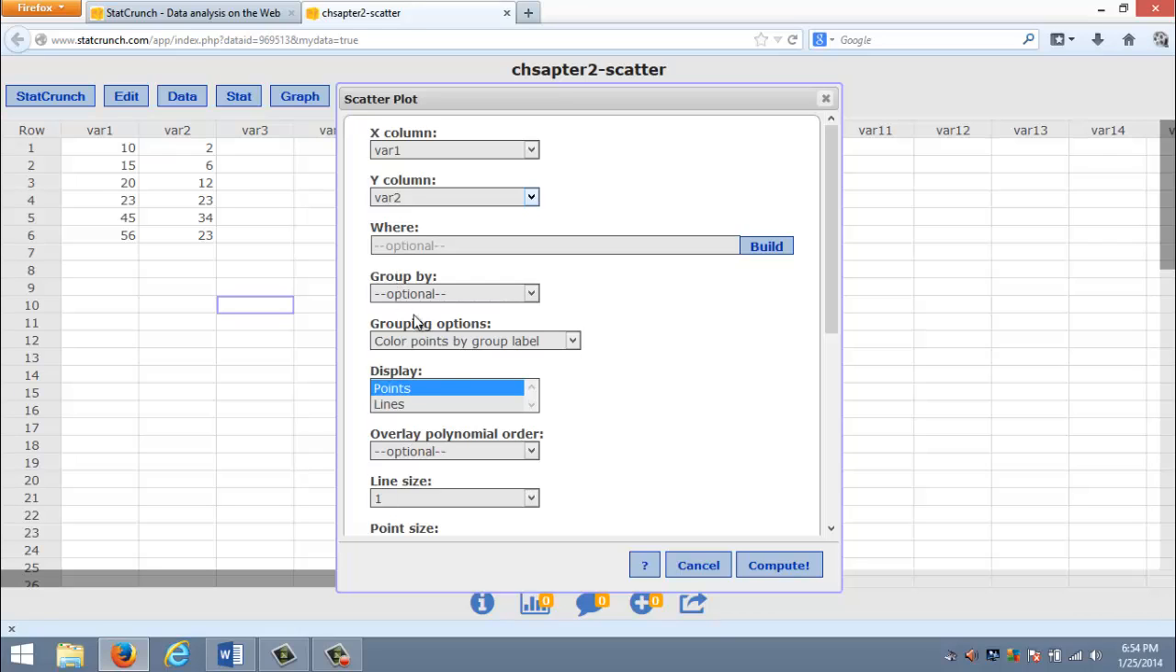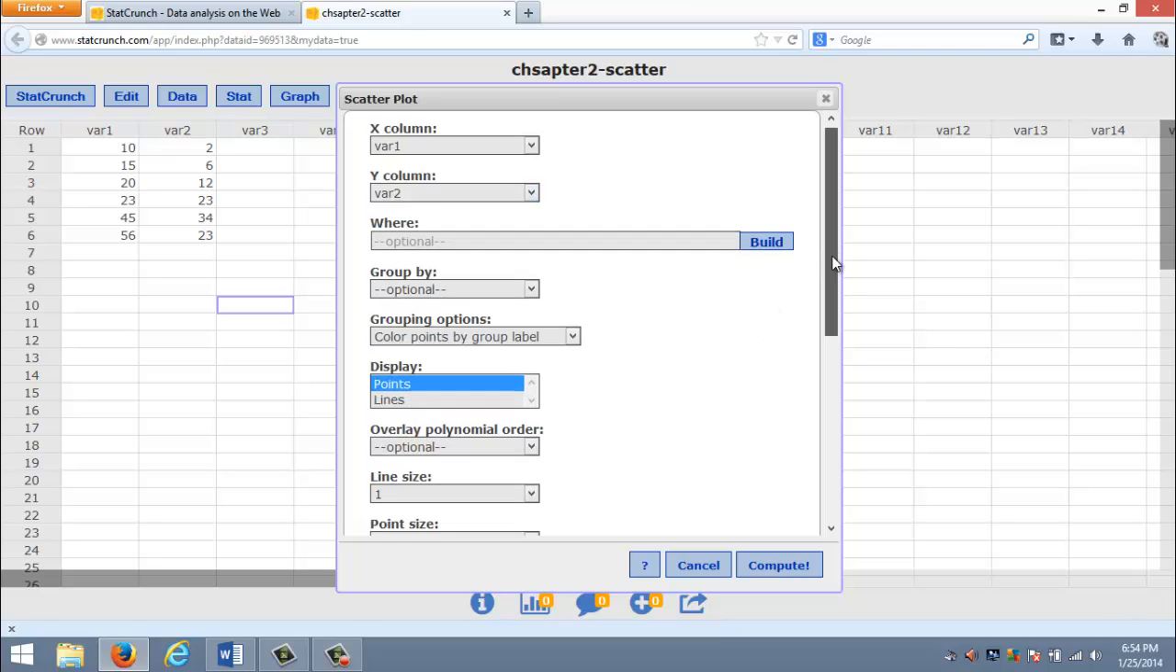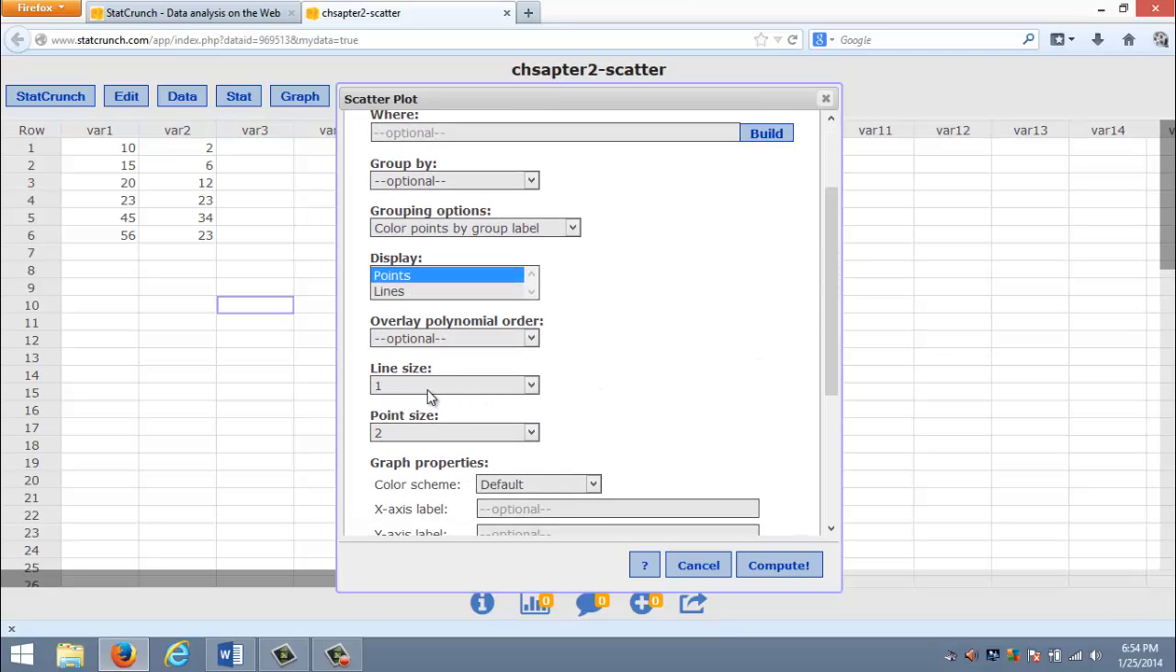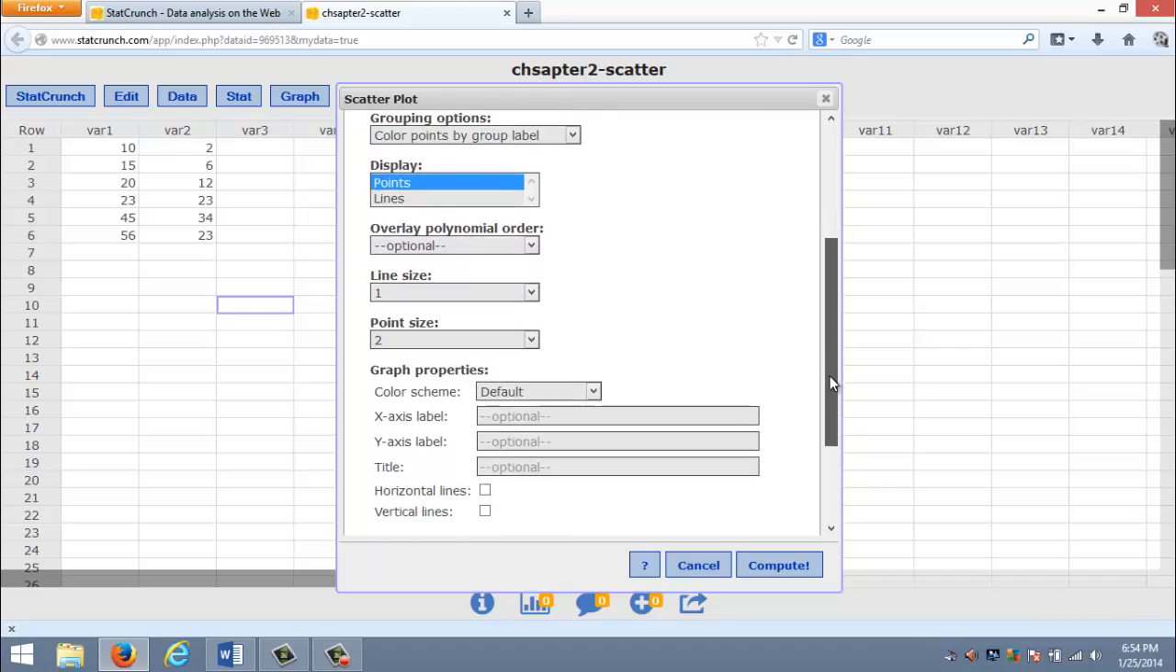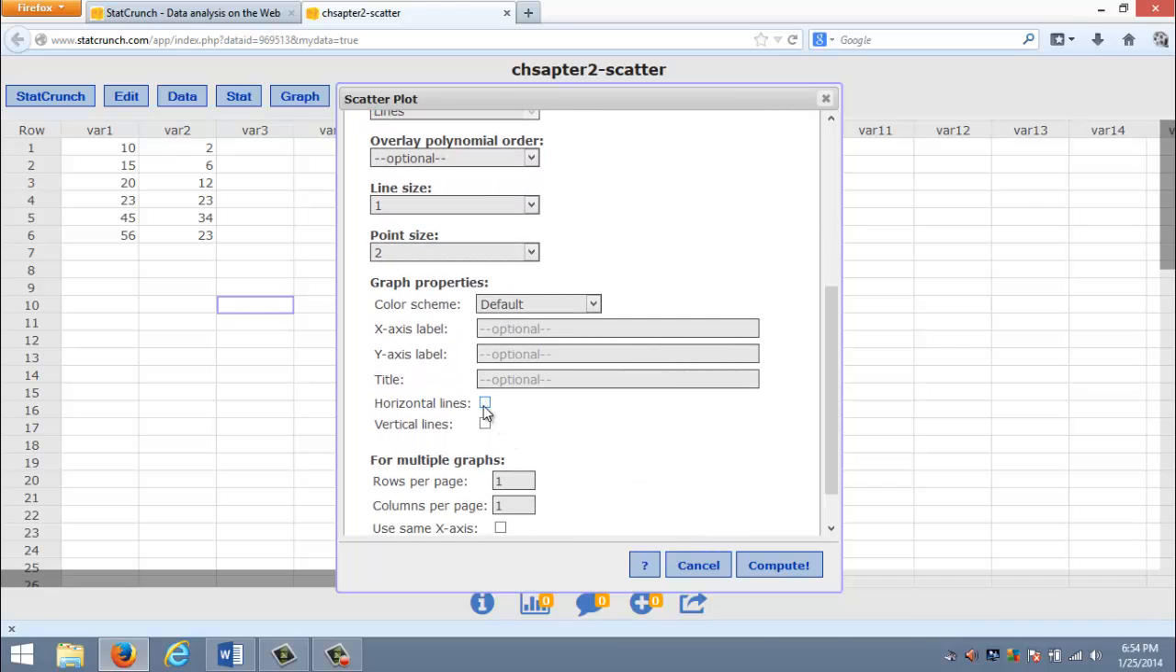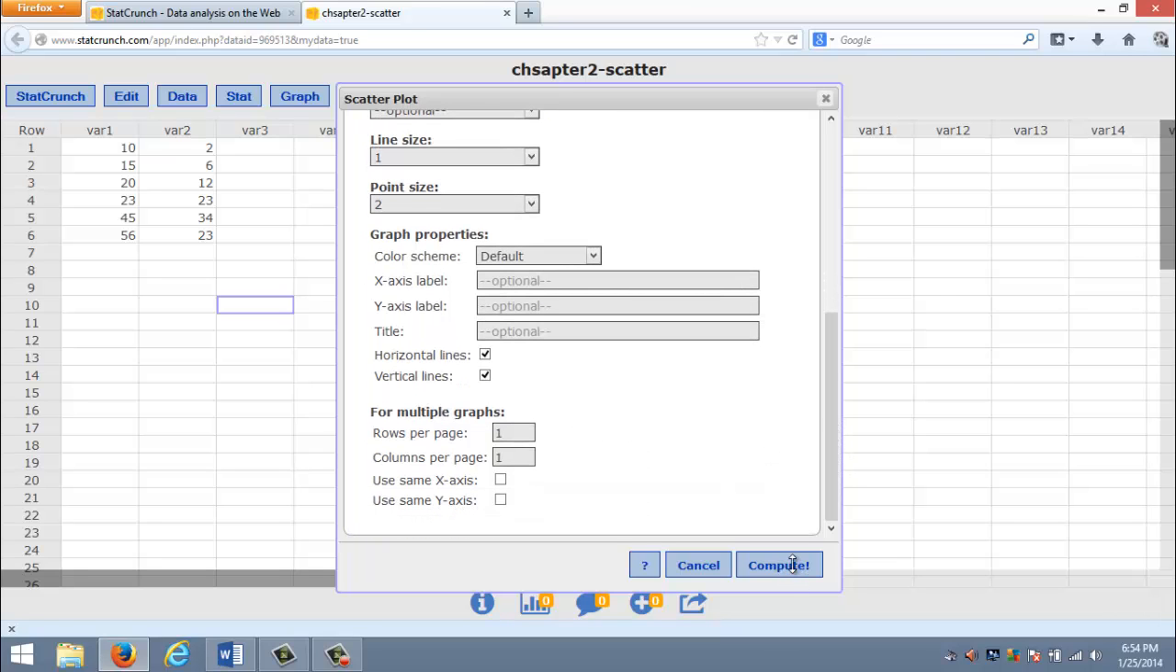Don't really need any of this. I want to display only the points themselves. We're not making lines, so I don't really need to worry about lines. You could make the points larger or smaller. I'm going to leave them there. I always do like to add horizontal and vertical lines because it makes things easier to look at.